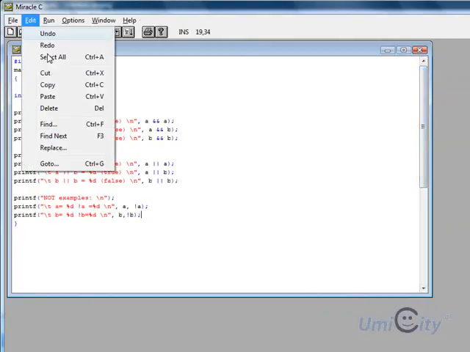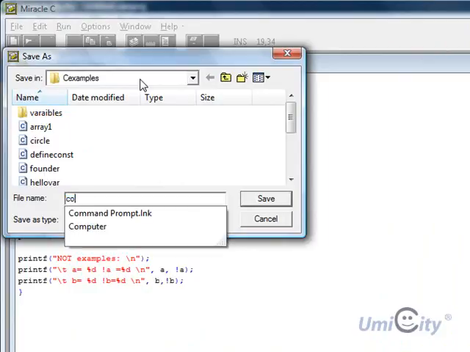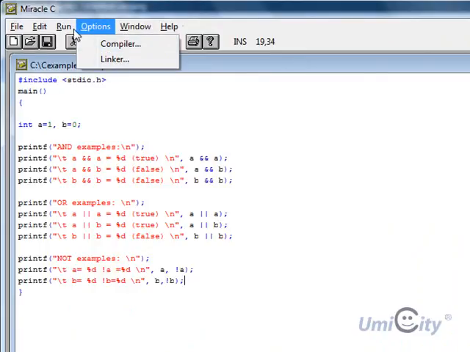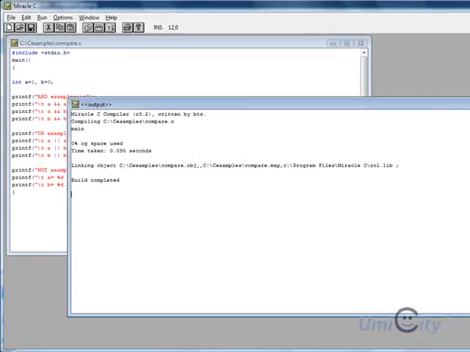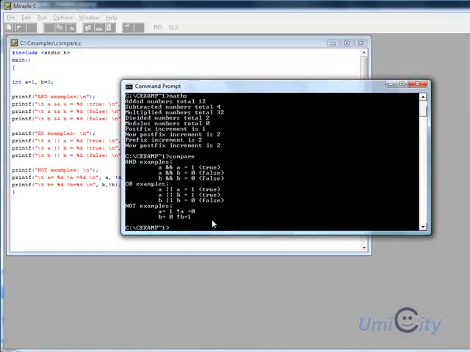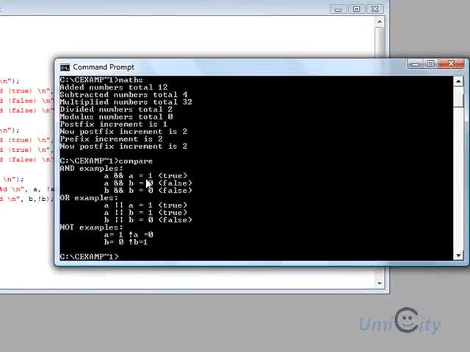Well, let's try the result. So let's save it. Let's say save as compare. Let's call it compare. And we save, and now we say build. Compare. Here we go. A and A equals 1 is true. A and B is not true, it's false because they're not equal to each other. B and B is not equal to each other because two wrongs, like I said, do not make a right, so it becomes a 0.